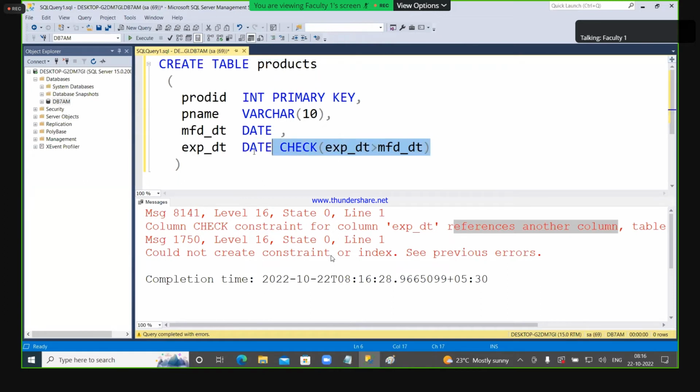Okay? So what is the solution? Declare it at the table level. How to declare it at table level? Product ID, comma, product name, comma, manufacture date, comma, expiry date, comma. Then declare the check constraint: expiry date must be greater than manufacture date.